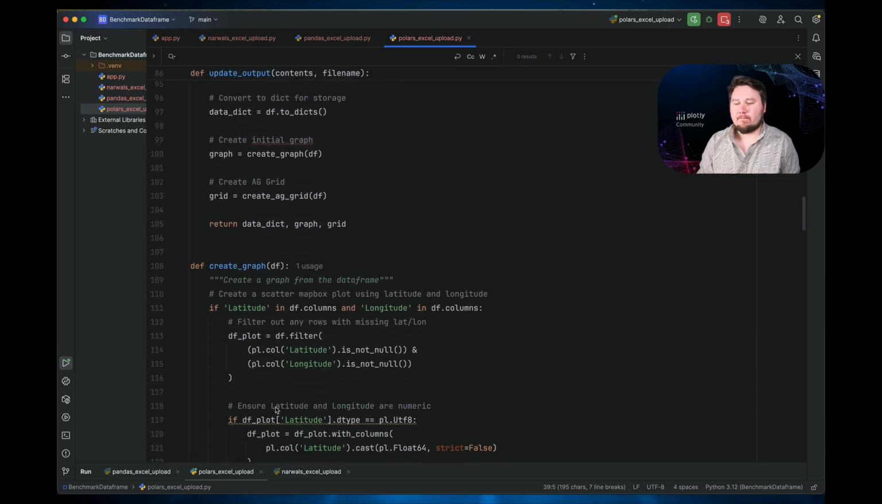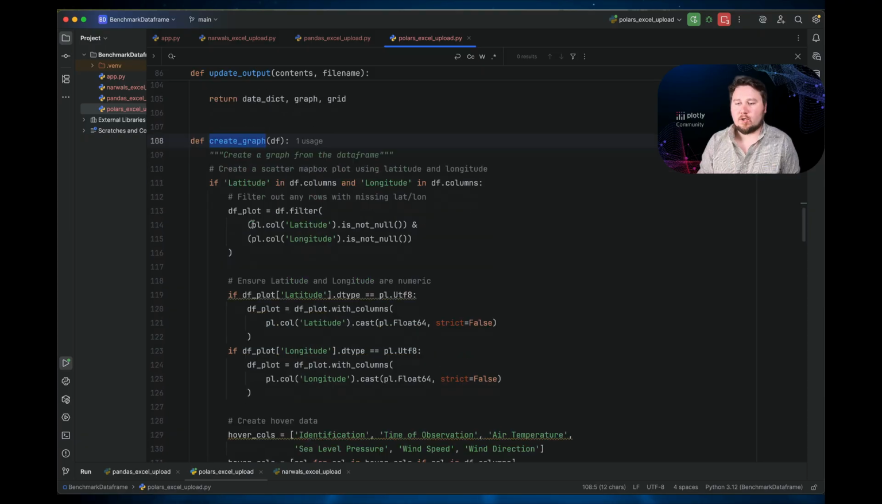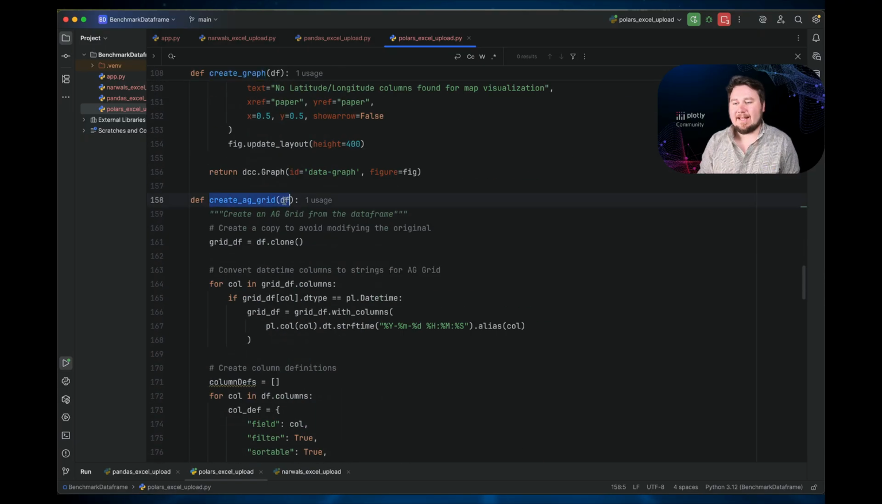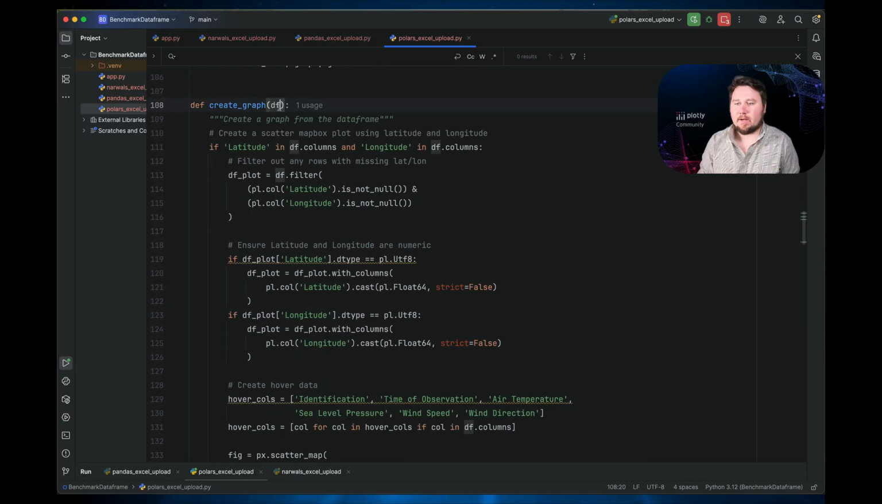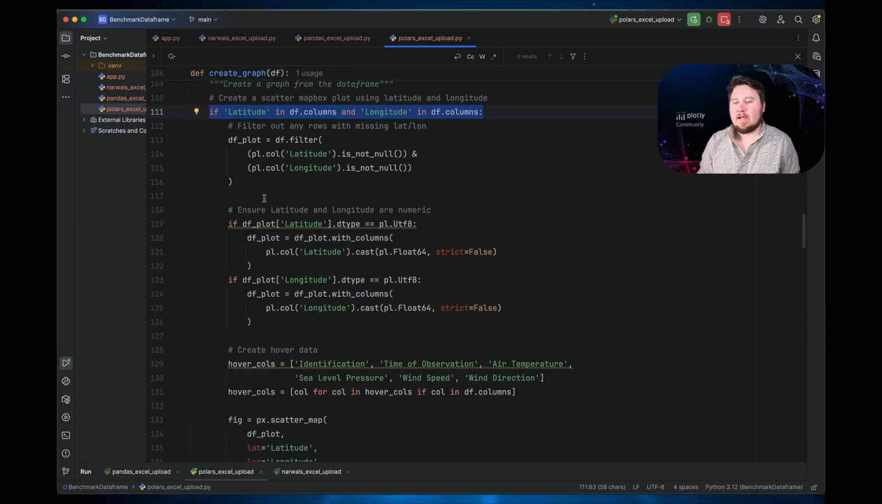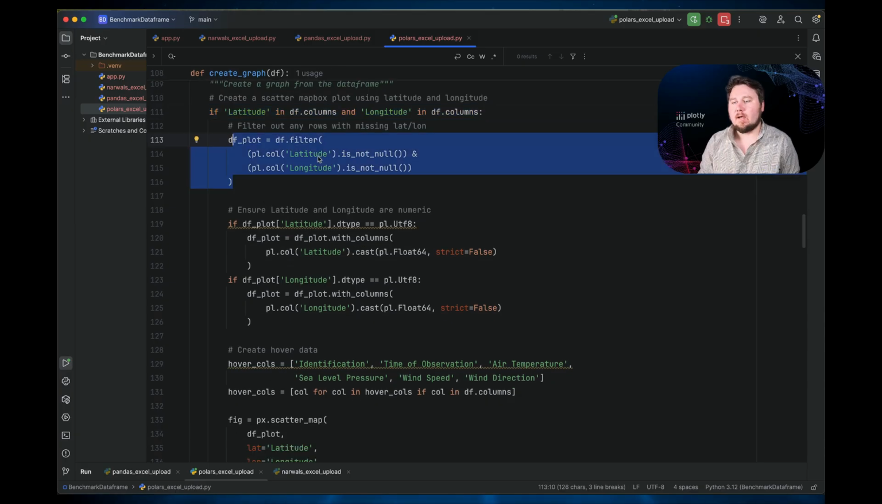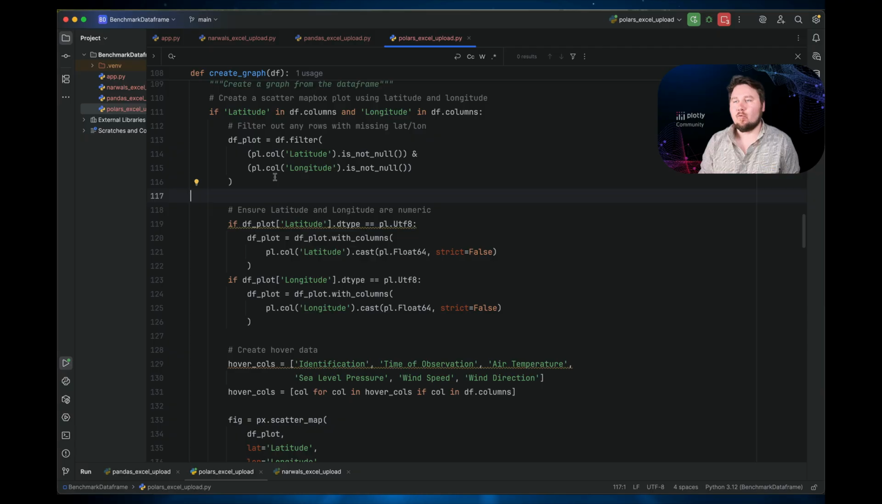So moving down a little bit further, we can see what these actual functions of create graph and create AG grid consist of. So both of these take in a data frame within the function. For the create graph, it's going to look for the latitude and longitude in the columns of the data frame, and then basically it's going to use Polars to strip any values that are not available for the latitude and longitude. So if there's a blank value in latitude or longitude, then it's not going to use it in the rendering of the map, because you're going to need latitude and longitude to plot that within the map.